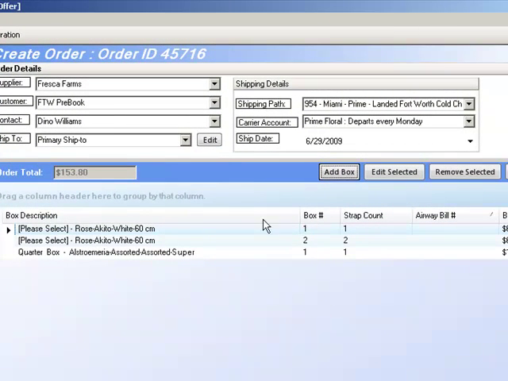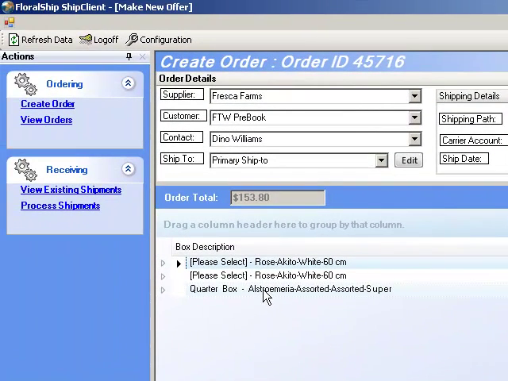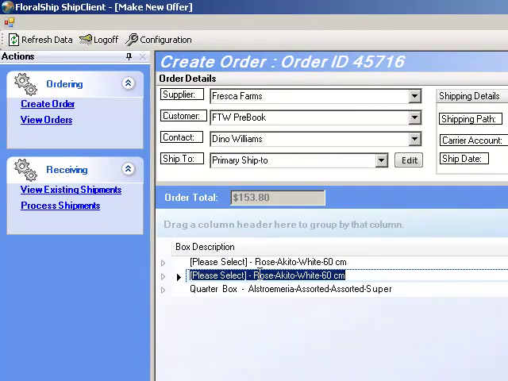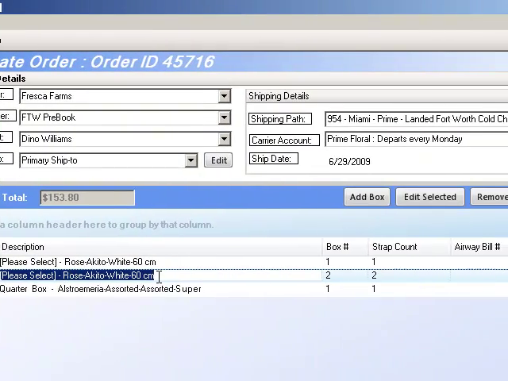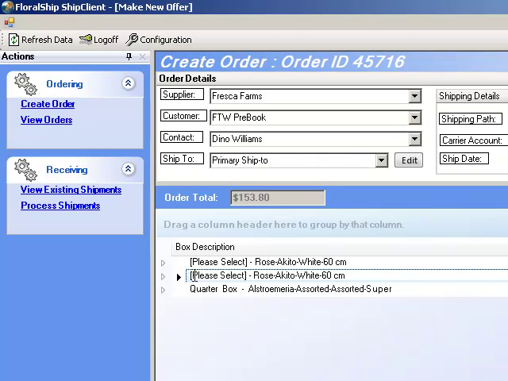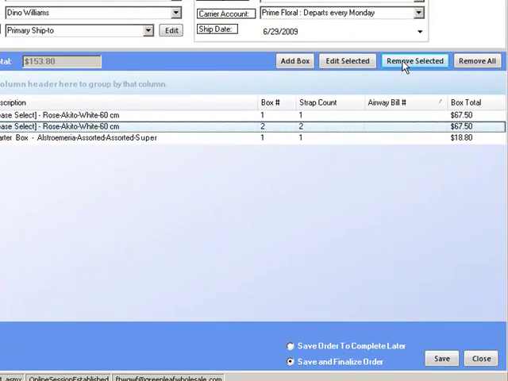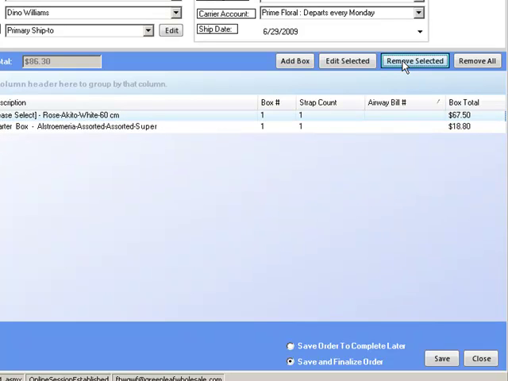And let me show you, if you want to delete, let's assume you want to remove one of these. Let's say the Alstroemeria you decide you didn't want, or maybe you decided you only wanted one of the boxes of Nikito, not 2. Just select that line first just by clicking on it, and then select this little black triangle, and that highlights the whole line, which would allow you to either edit it or remove it. I'm going to remove it. Okay, so now we're just down to our 2 boxes. We have a new total of $86.30.